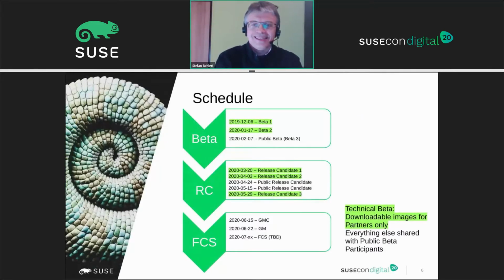Looking a little bit more into the details of the current schedule for Service Pack 2, you see we have passed the beta phase. We are now in the release candidate phase. More concretely, we are before the public release candidate that will come on the 24th of this month.